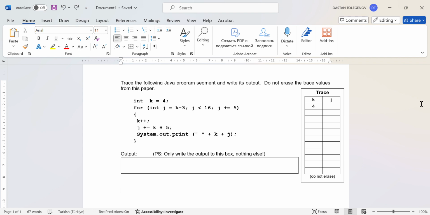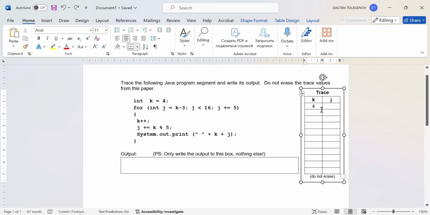So let's start. As you can see, k is equal to 4, and a trace is also written there. We go to the for loop. So int j is equal to k minus 3. We already know k is 4, so 4 minus 3 is equal to 1. So j is equal to 1.